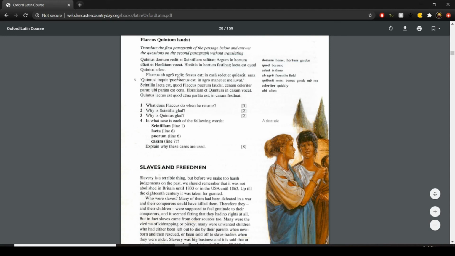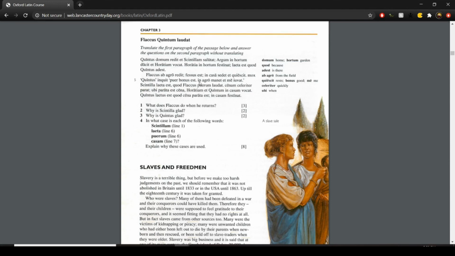Flaccus ab agro redit, fessus est, in casa sedet et quiescit. So Flaccus returns from the field. This ab is from. Ad is to, ab is from. He is tired, and he sits in the house and quiescit, which means rests. Mox Quintus, inquit, puer bonus est. So soon he says Quintus is a good boy. In agro manet et me iuvat. So he waited in the field and he helped me.